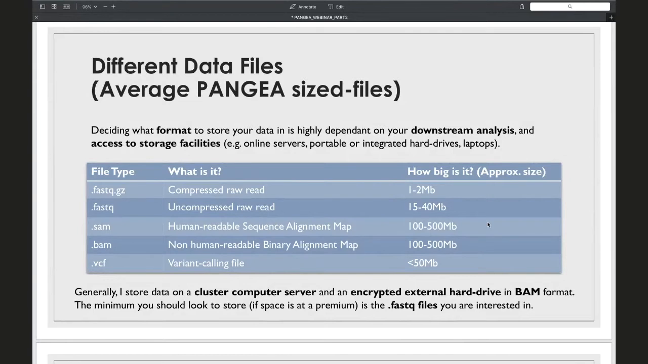If you're looking for a good storage solution, the minimum I would suggest is to keep the FASTQ files. You can keep them compressed or uncompressed, on an encrypted hard drive. These don't tend to be so expensive. You can get 500 gigs or a terabyte for not so much. That's probably the most cost-efficient way. Hopefully that answered that question. But generally speaking, we try to keep them on an online server. Otherwise, we also have backups on hard drives, which we encrypt with strong passwords.